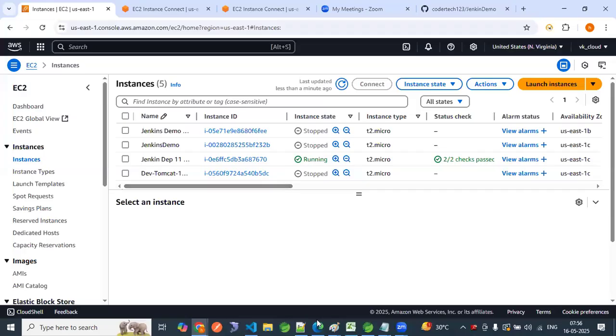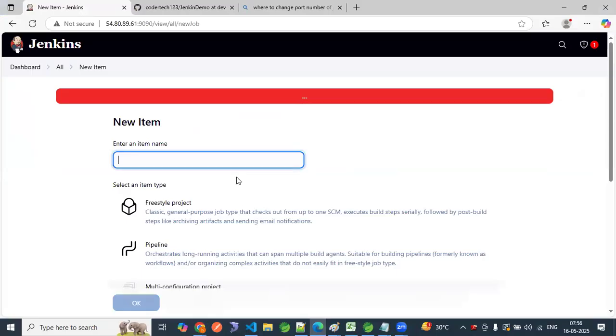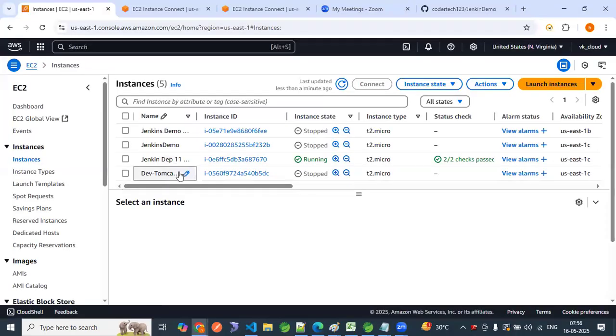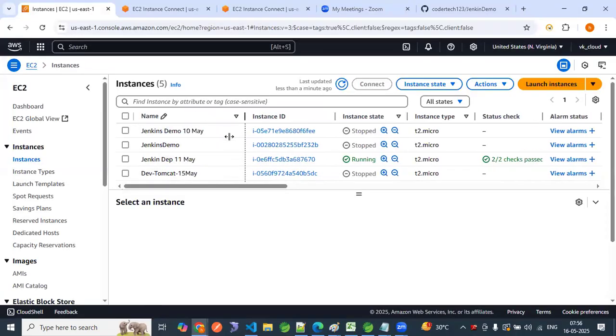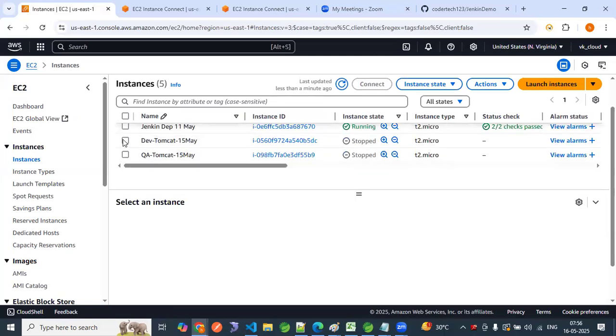Server is running. Meanwhile, I will create one job. Let's say dynamic branch job. I am creating it on freestyle. Click on OK. Dev Tomcat is there. Dev is there. QA is there.